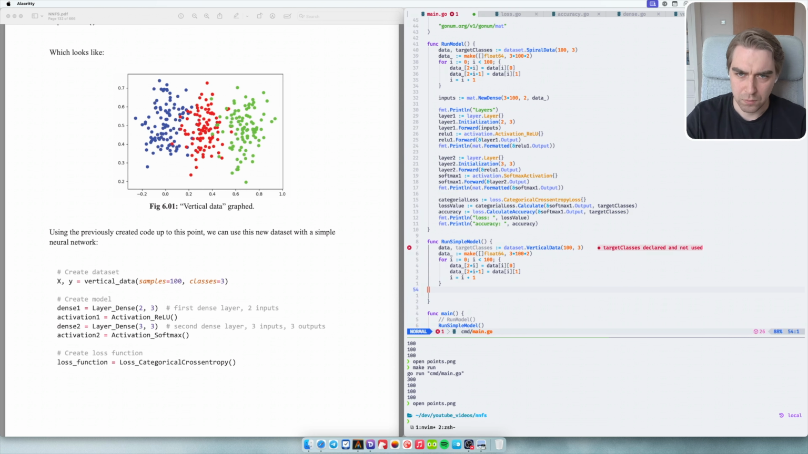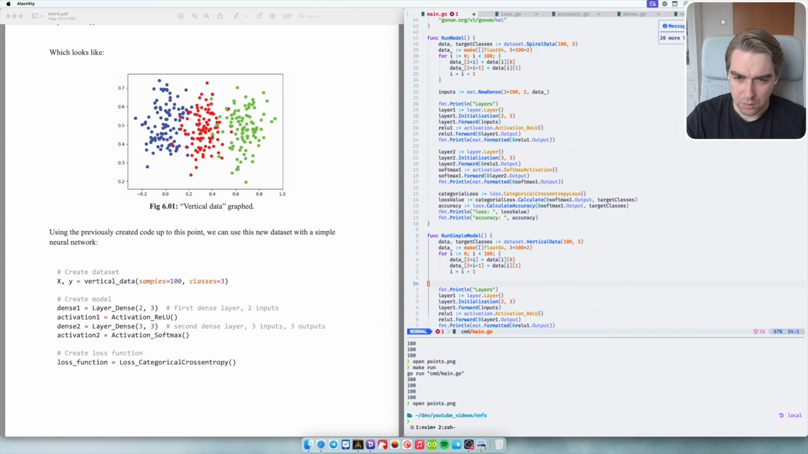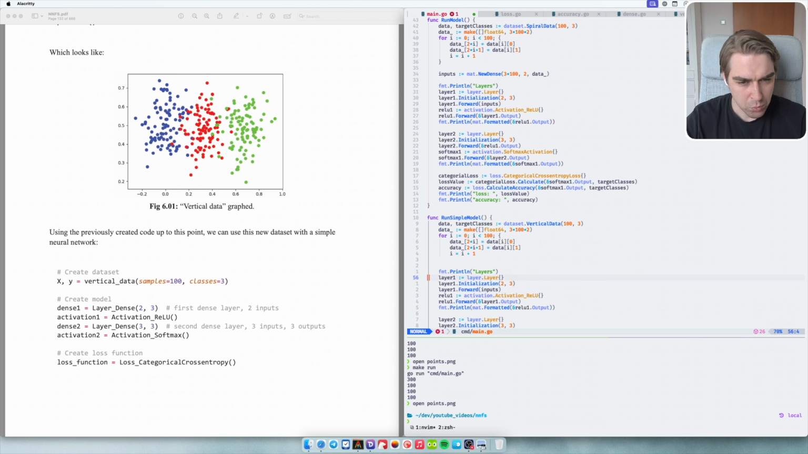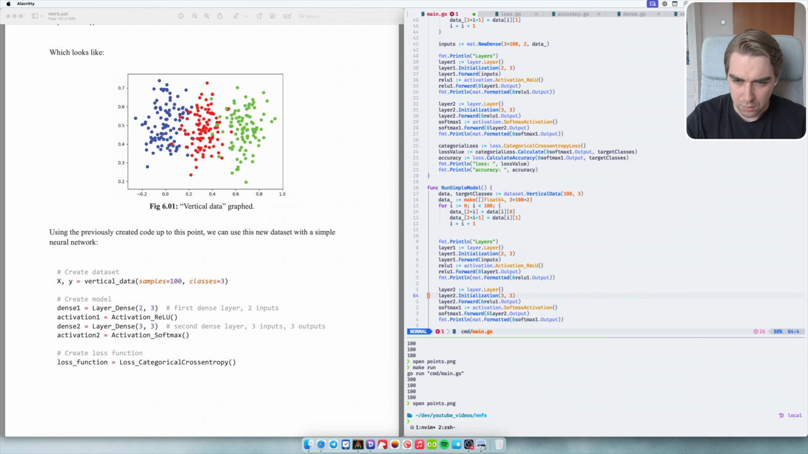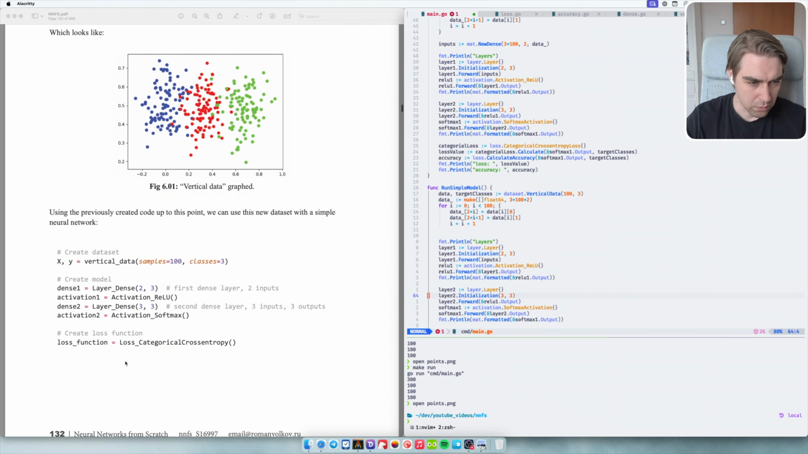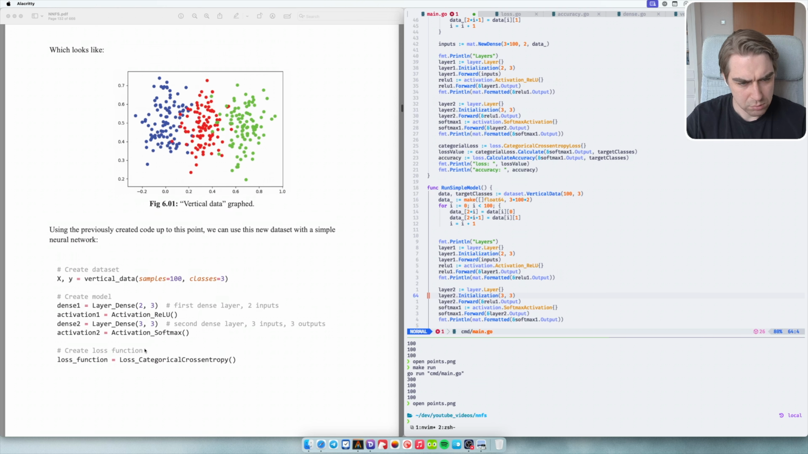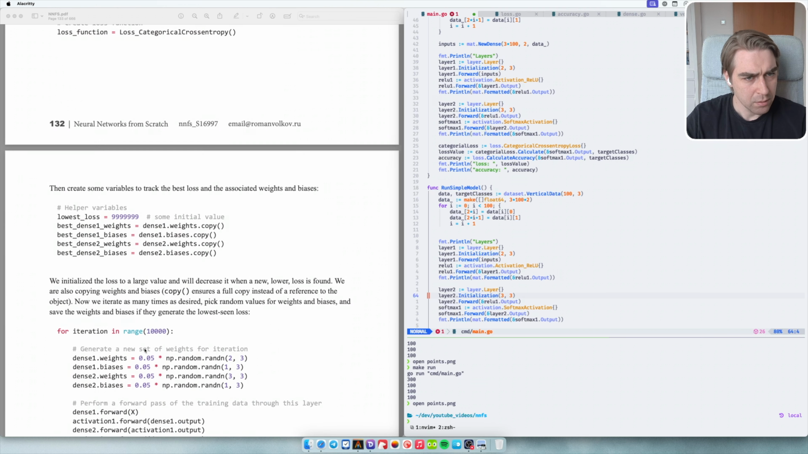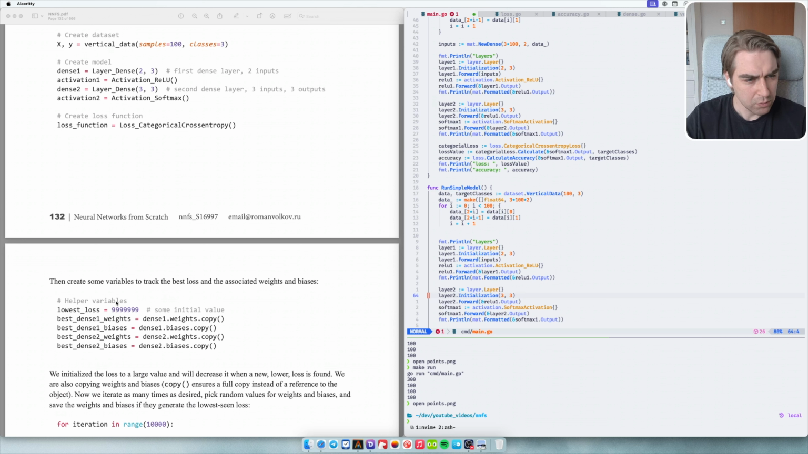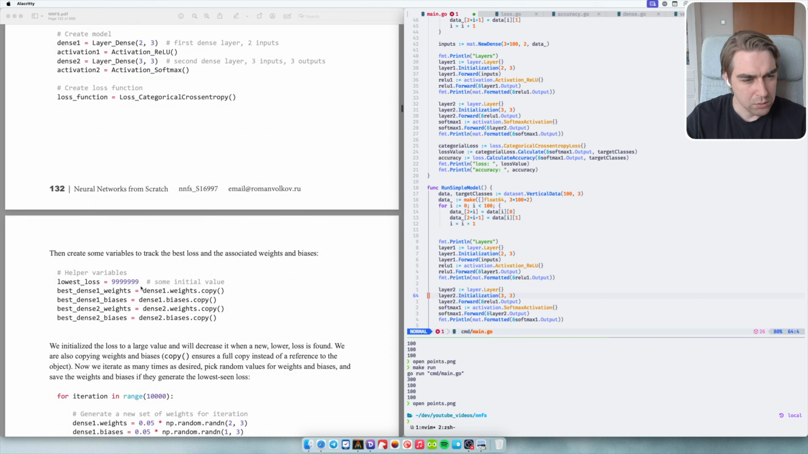Then we create how many? 2? I think that's the same, right? So we have layers 2 by 3. We have again the activation function. We have the second 3 by 3. We have the loss, same. And then create some variables to track the best loss and associated weights and biases.